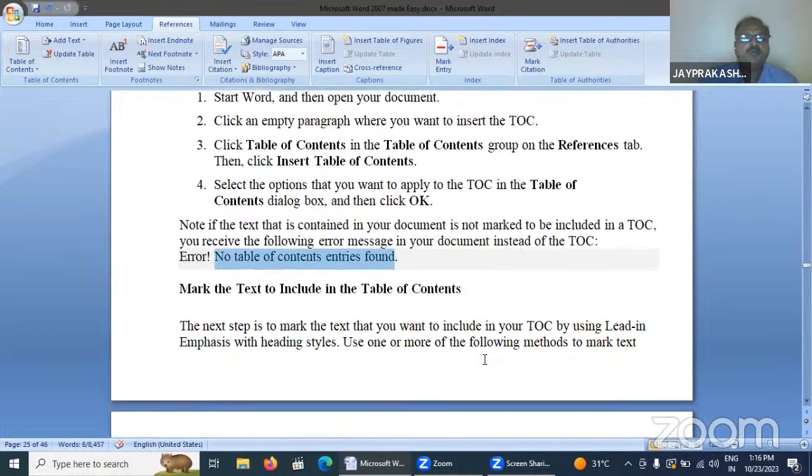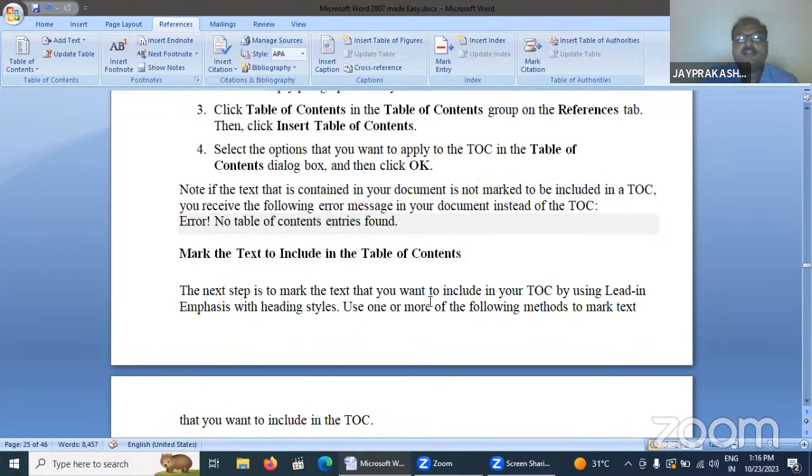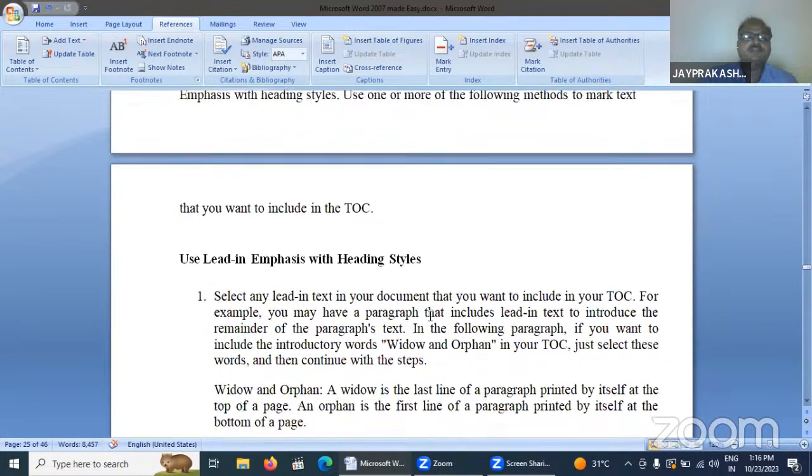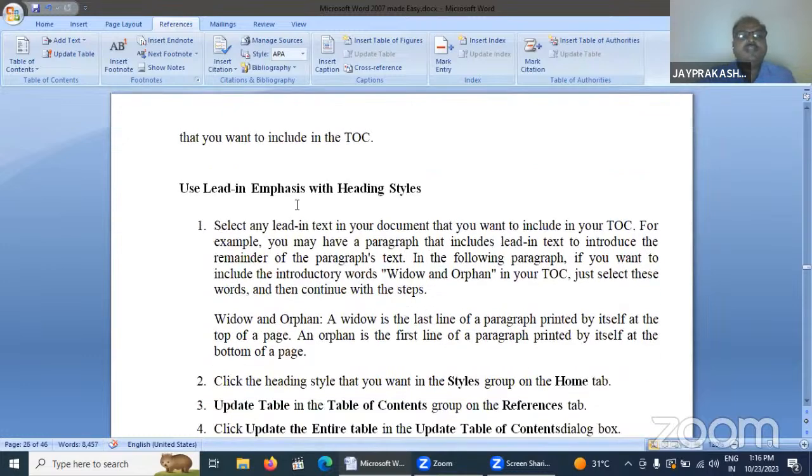So how to mark the text to include in the table of content? The next step is to mark the text that you want to include in your table of content by using leading emphasis with heading style. Use one or more of the following methods. The first method is what? Use leading emphasis with heading style.